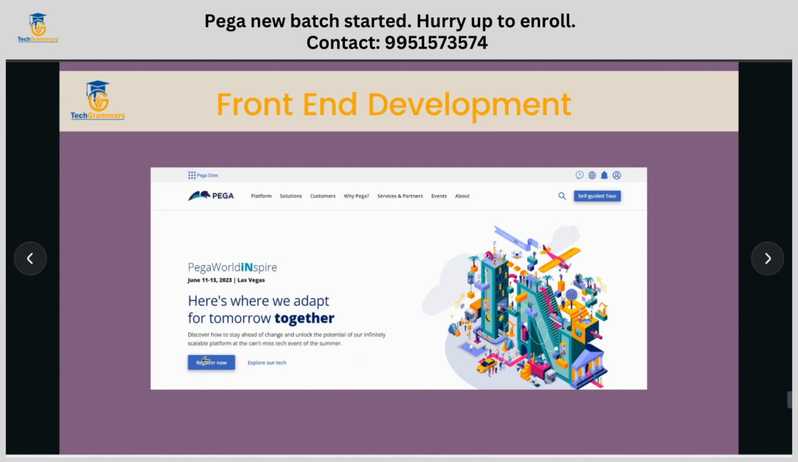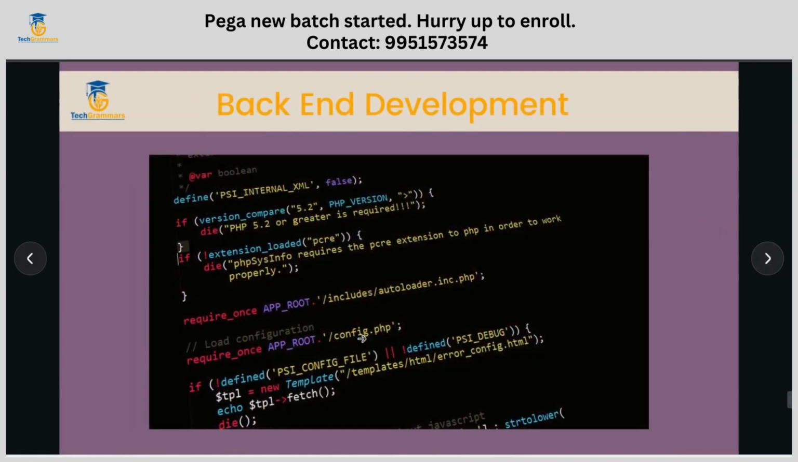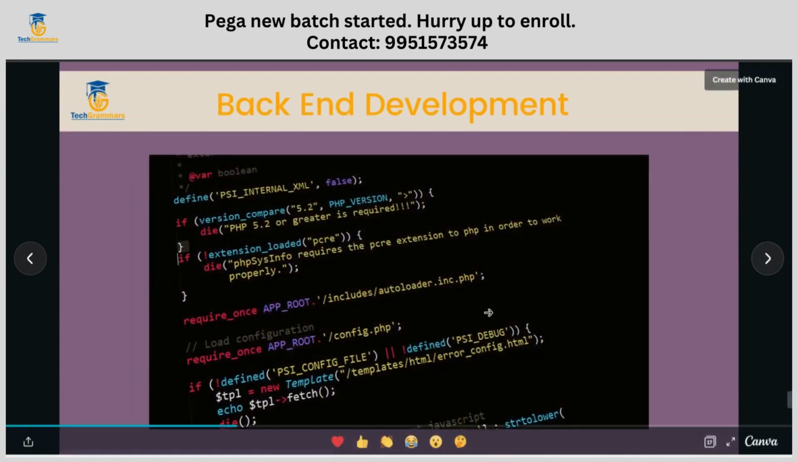When we click on Register now, the form may open, or else it will redirect somewhere else. So it results in getting a result. That's why we need to write some sort of events and some sort of piece of code. This is nothing but backend development.